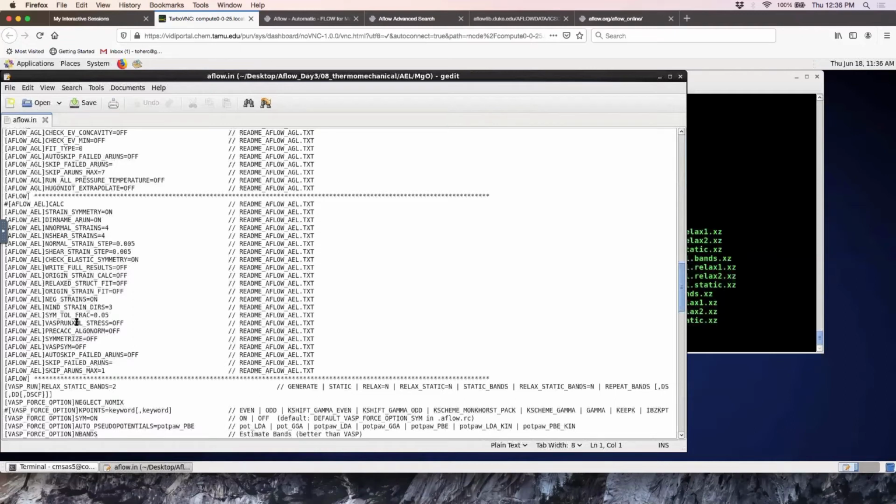There are some properties to do with VASP. And then there's some properties here. So if you're having some problems with, say, one of the calculations doesn't converge, because there's a certain amount of redundancy, you can actually skip up to a certain number of runs in each direction. So here we have the maximum value you can skip is 1.